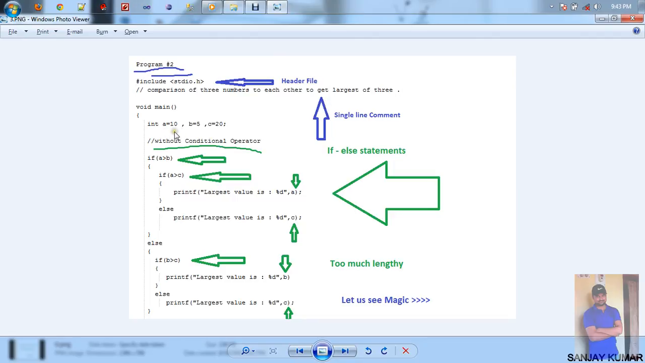So here I have declared and initialized three variables, that is a equal to 10, b equal to 5 and c equal to 20. Statically we can see that c is the largest value. So how can we calculate it programmatically? Let us see. This is the condition that I have made without using conditional operators.